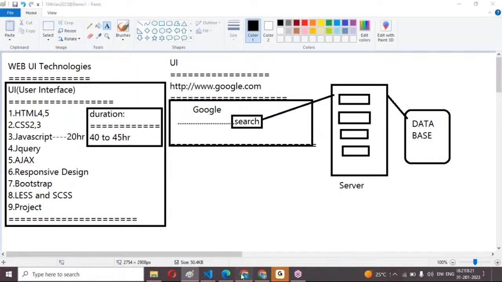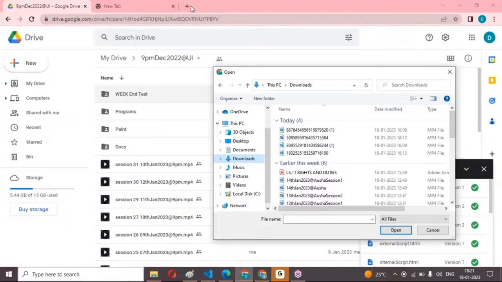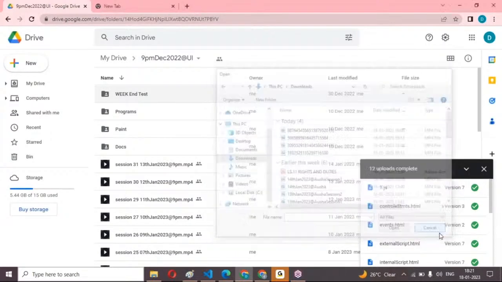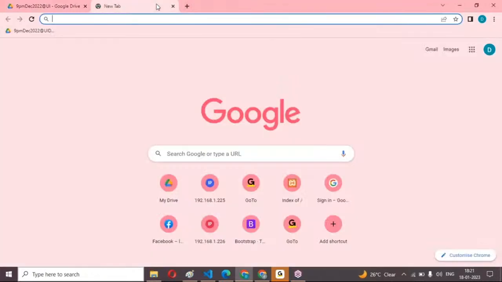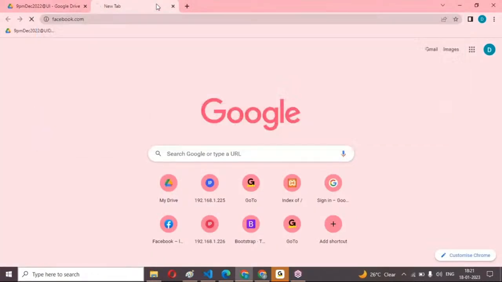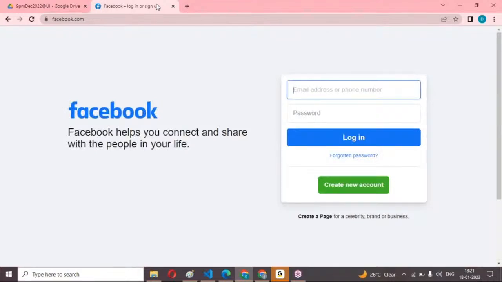Suppose you check facebook.com. So Facebook is one web page. It is using server programming as a PHP program.